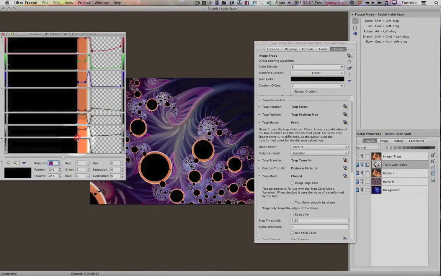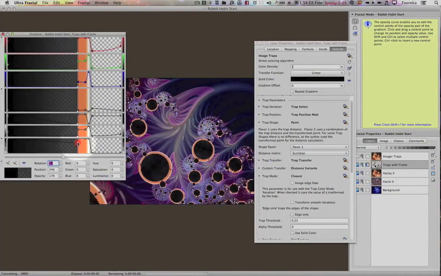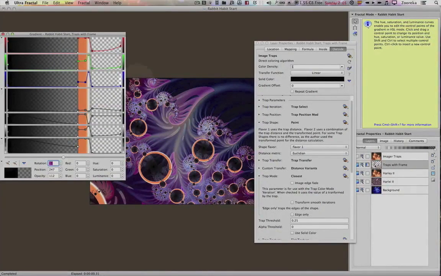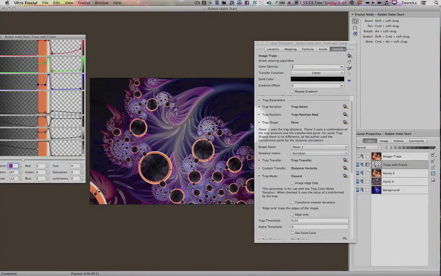Like a nice sharp, we've got nice sharp circular shapes there. We could actually take down the opacity a touch on this black as well, just to show a little bit of the fractal through. Enough so you can just about make it out.